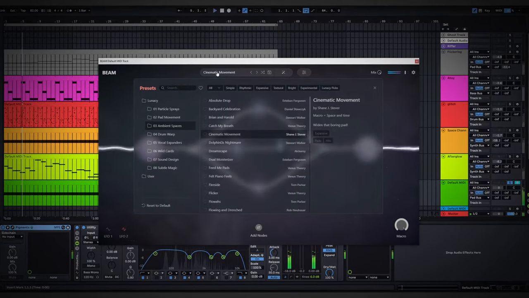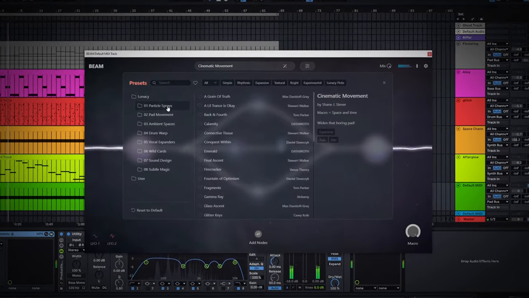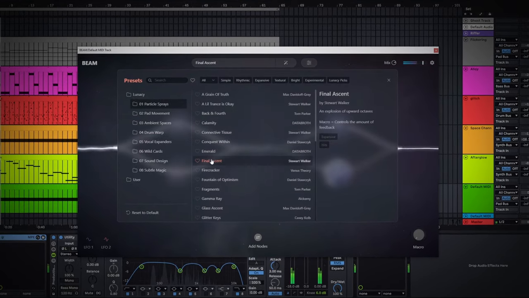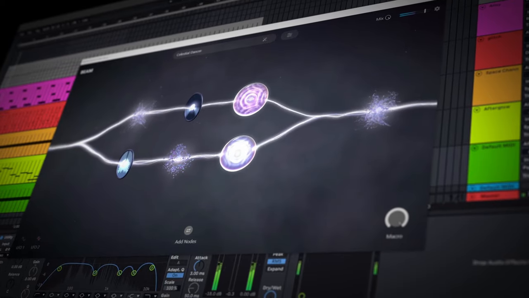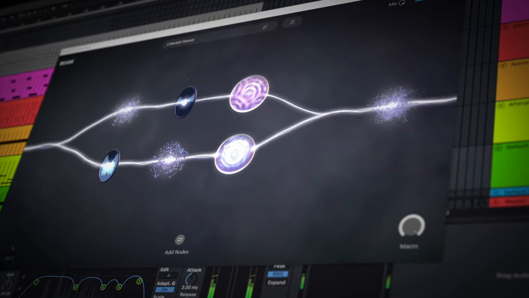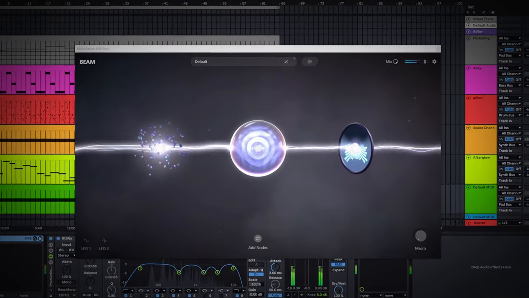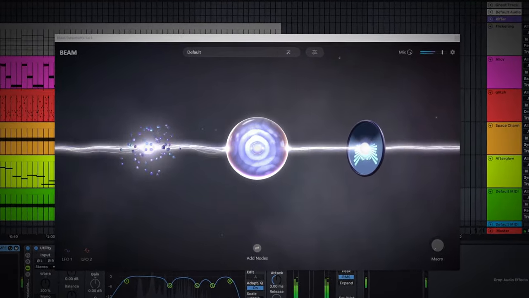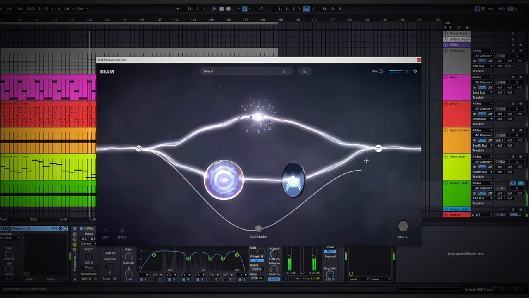Beam comes loaded with tons of inspiring presets to get you started, and the simplistic yet powerful interface begs you to design your own presets from scratch. The most inspiring part of Beam is that Lunacy has created an entire new platform for this effect. It ships with three powerful effect modules at launch, and they're building an expanding ecosystem around Beam with more effect modules coming in the future.